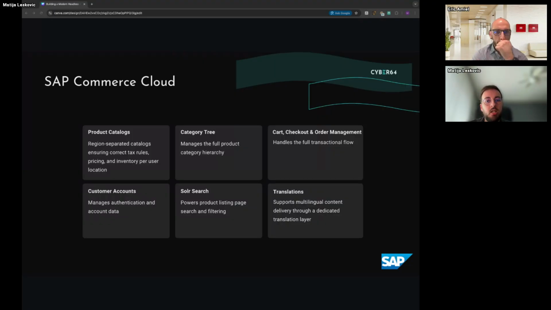The second item here is the category tree. SAP manages the full product category hierarchy. This fits into how Algolia structures its index and how Alokai renders product listing pages. The third item is cart, checkout, and order management. So the full transactional flow lives in SAP. Alokai again does the orchestration on the user experience, so the UX, while SAP owns the data.